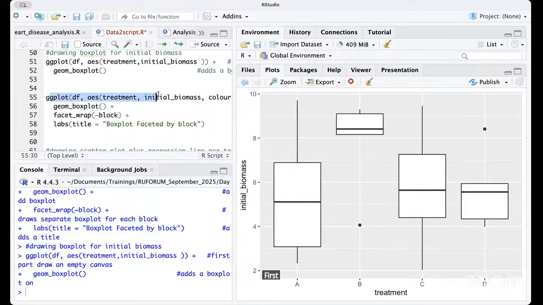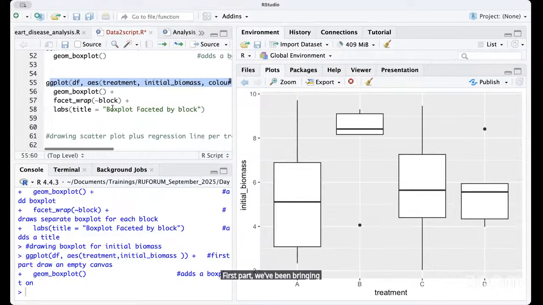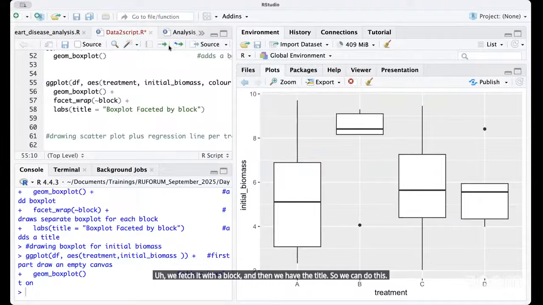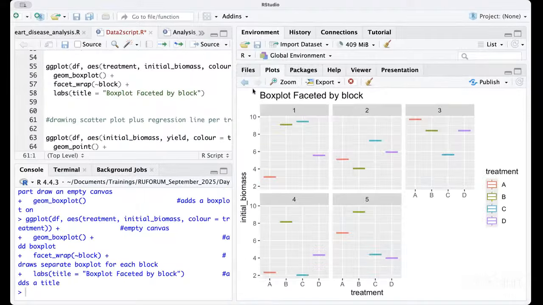Okay, so we do the same thing like we did before. First part, we even bring in the color. We do a box plot. We facet it by block, and then we have the title. So we can do this. Okay, so you can see here our biomass.